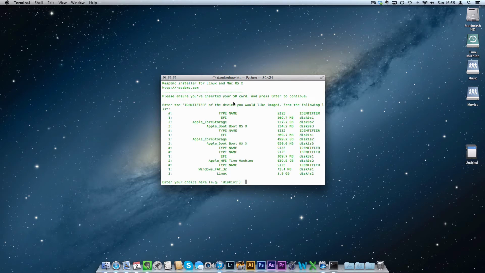And now you've got a list of the disks connected to your Macintosh right now. You can see which one is mine: it's that bottom one because it's the smallest, a 4 gig card. So I'm going to ignore the fact I've got partitions on it. I'm just going to type in disk 4 because I'm going to use the whole card, and that will write to the whole card.